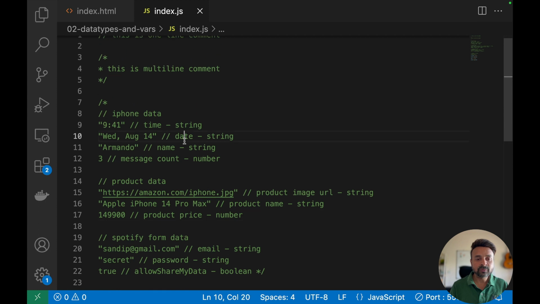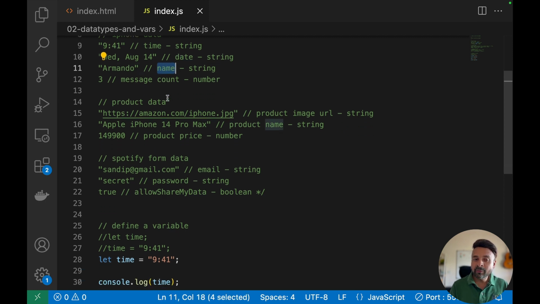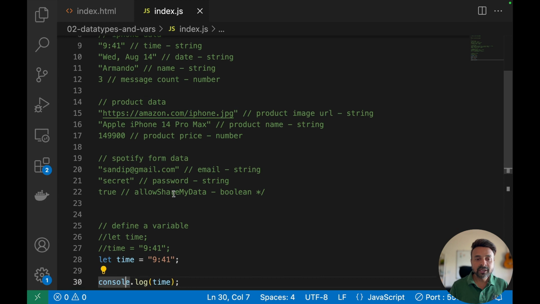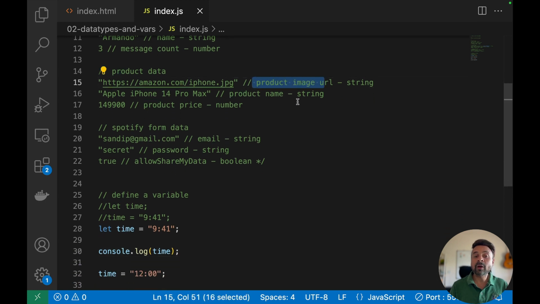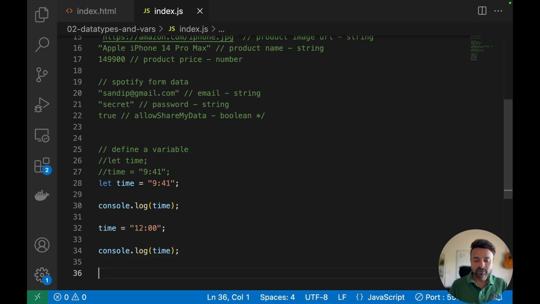So I'll go with this one, date. Date is simple, it's similar to time, so I'm going to skip that. I'm going to skip the name also, as we have already defined a variable. Let's take the example of this product image. How are you going to define this product image, because it has multiple words, product image URL? To define such a variable, we use something called camel case syntax. I'm going to say productImageURL.